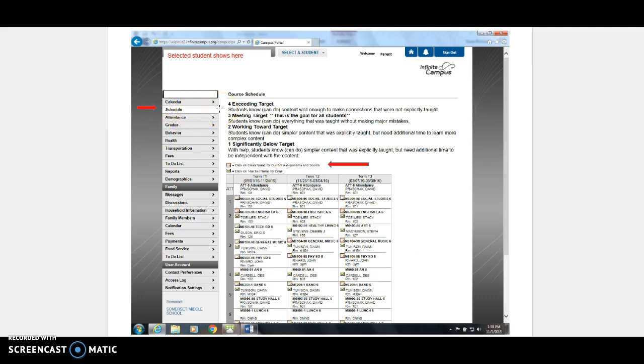At the top of this screen, you can see our middle school rubric for what each of the numbers means, the 4, the 3, the 2, and the 1. Please remember that the 3 is the goal for all of our students. From here, you can then click on the class name for current assignments and scores.